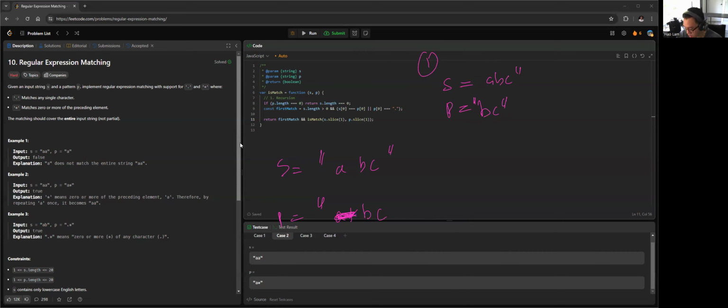So in other words, S stays the same, right? And for P, we slide it, getting rid of the first two characters. Okay, so that is the first case.